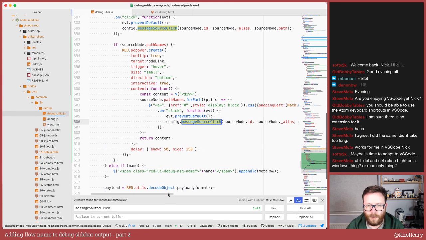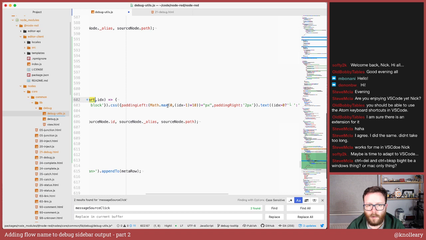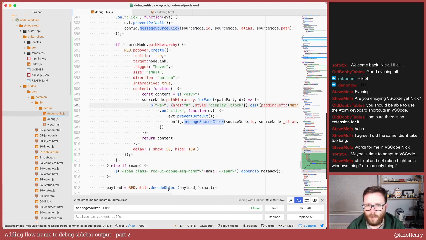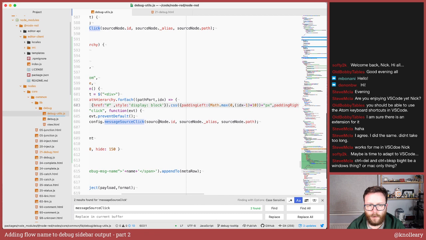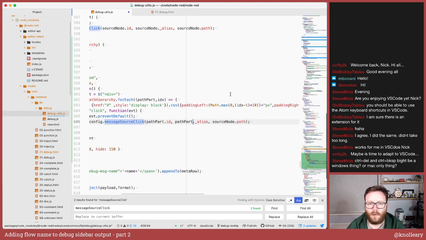Right, so here we have source node path names, but we've changed it. We called it path hierarchy, and we'll change it there as well. So we iterate through, and now we'll call it path part rather than just a single letter, and all that, and we're going to call it path part.label. Okay, and then we're going to use pathpart.id. Pathpart, did I call it .alias? No, I didn't.